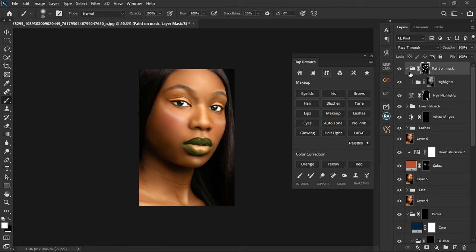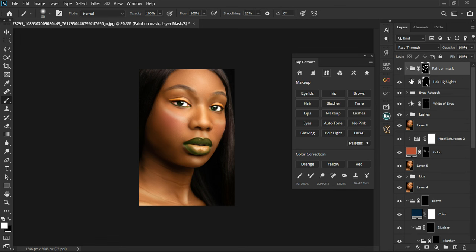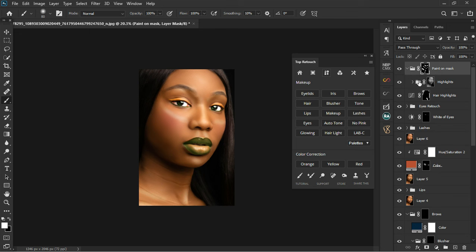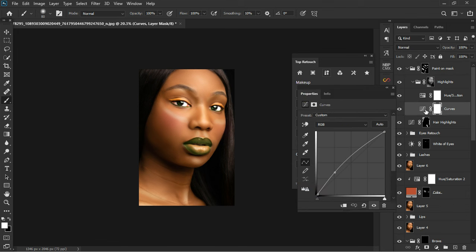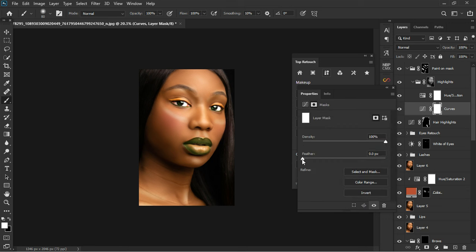So open it up, you can see that it's just one layer, skin highlights. You can open it up as well, hue and saturation and curve. So you can go inside the curve and, you know, bring it down or decrease the opacity of the curve. Let's increase and go to the mask and feather it.